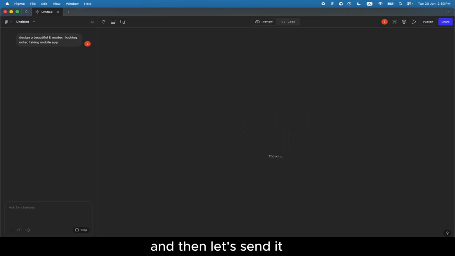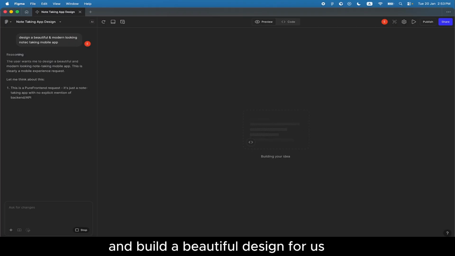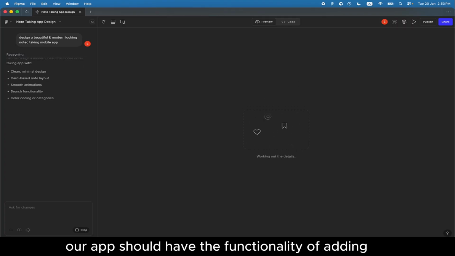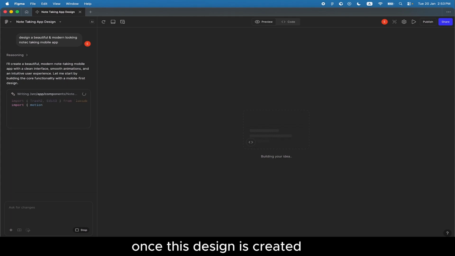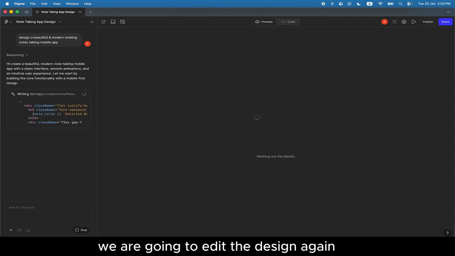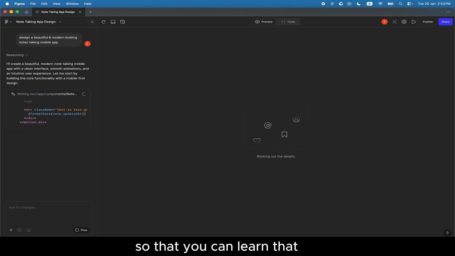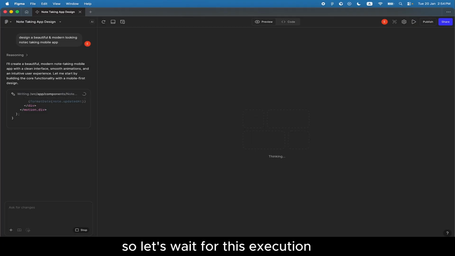And then let's send it. And now it is going to take just a minute or less and build a beautiful design for us. Here we can also mention that our app should have the functionality of adding, deleting, editing, or searching for notes. But we did not mention that because later, once this design is created, if any of these things is missing, we are going to edit the design again with the help of a prompt, so that you can learn how to effectively edit your design. So let's wait for this execution and then look at the design.